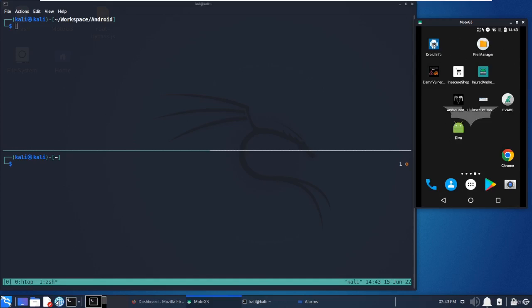So SSL pinning is basically a process of associating a particular host with its certificate or a public key. Once we know a host's certificate or public key, we just pin it, we hard code it in the application code itself, the Android application code. Now there are two types of SSL pinning based on what we are pinning.